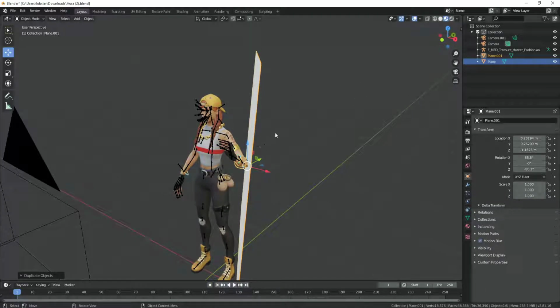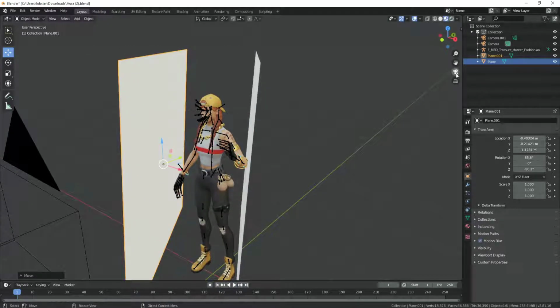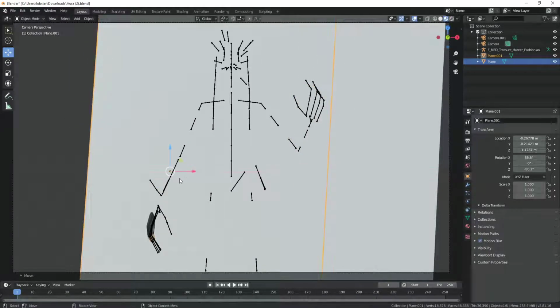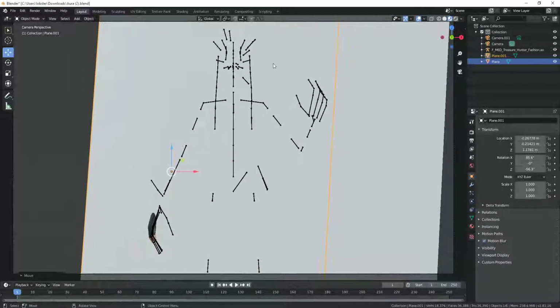So you want to click and then move. Make sure you have the move tool and then just drag it over. And then boom. It's fine if it's covering the skin. Like this right here, it's perfectly fine. What we're actually going to do is now head over to shading.